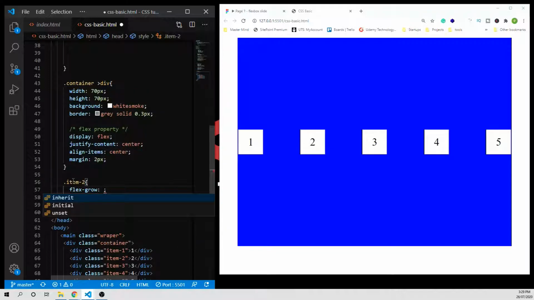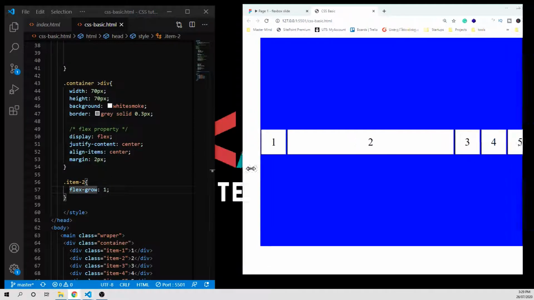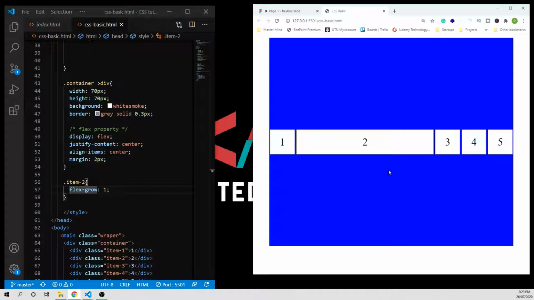Flex-grow. By default they are all 1. So if I put 2, see this one is okay. Let's say if I put, for example, even 1, see it's taking all the space here, and then the default space. This is like a given default size, like 70 by 70 pixels. So any leftover space is taken by flex item 2, because we have given the grow property. See here, it tries to utilize the space.